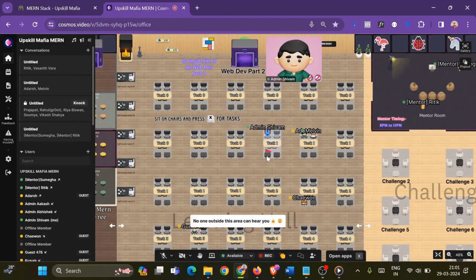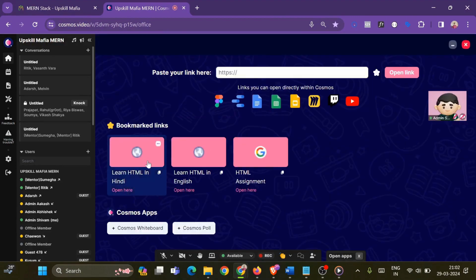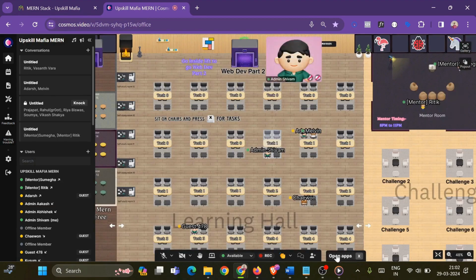You would go to every task chair, then click on the open apps button at the bottom right. After that you would be able to see the lecture. We have lectures in both Hindi and English, and after watching the lecture you can do the assignment. So you have to click on this open apps button at the bottom right.